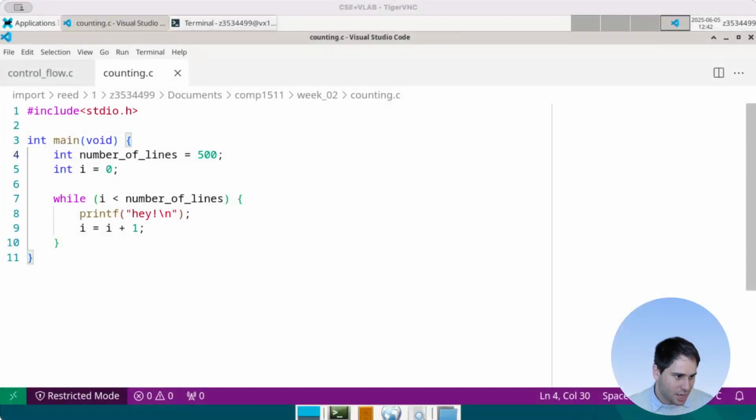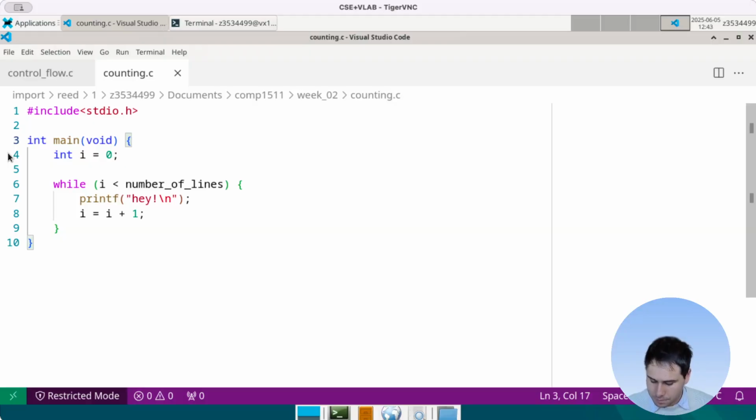All right, let's jump back to Tiger VNC, and maybe we can do something more interesting with our program. So let's drop this back down to 5. Here's a really cool thing that we can do. Actually, let's say I don't want to loop a set number of times. What I want to do is loop.